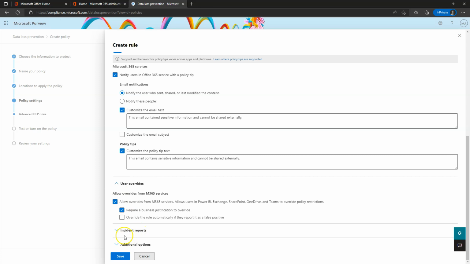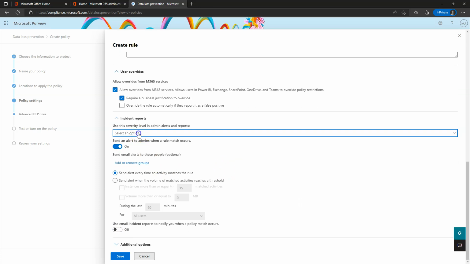All right, next, incident report. We are going to flag this one as a high alert. This is a big one here. It's a big deal. Send an alert to admins when the rule matches, and I want to be alerted every time that this one triggers. Remember, this is a high priority one here because we're sharing something out that could have hundreds of social security numbers or hundreds of credit card numbers in it. Much different than just 1 to 4. That is much different.